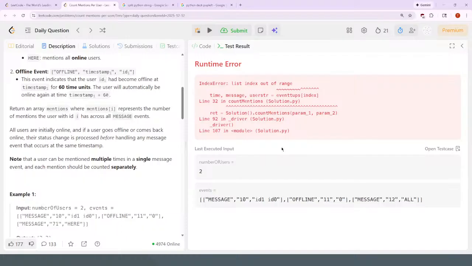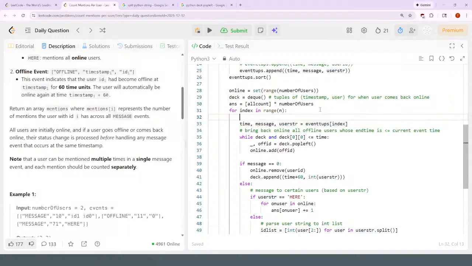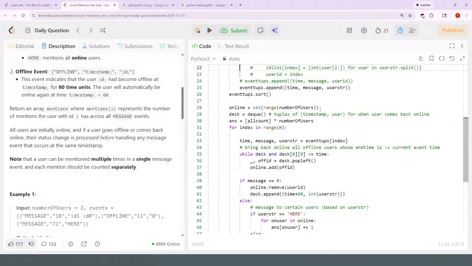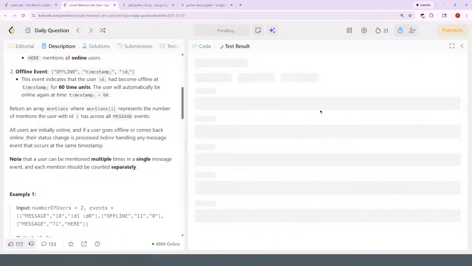Index at a range. Oh, I see. Really? Oh, I see. All right. Because the certain events don't actually create an event tuple based on the skipping all. So I think it should be n minus. I could do just the length of event tuples, or I can just do n minus the all count, the number of times all is used as an event. I think that's probably fine.